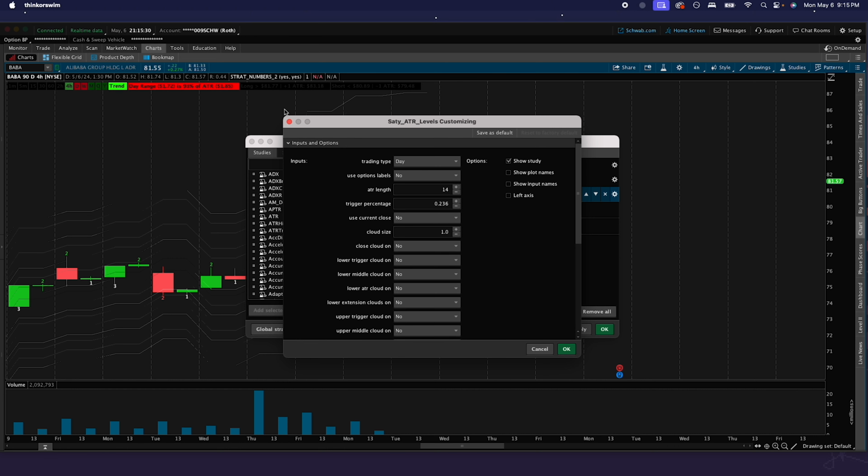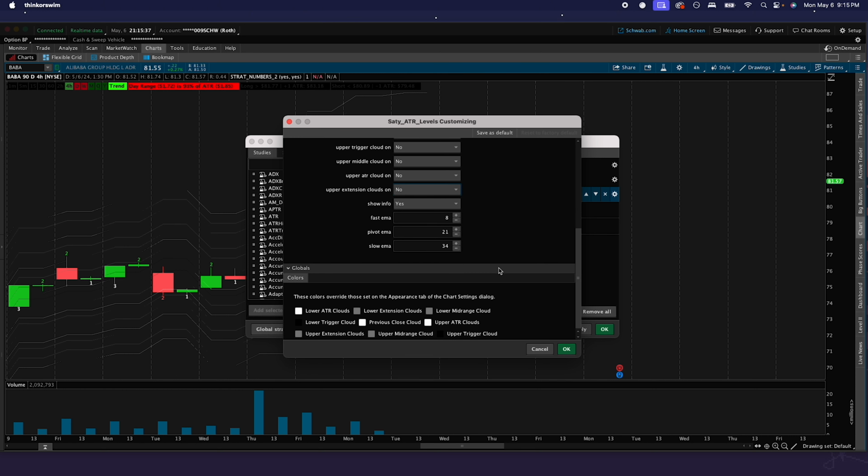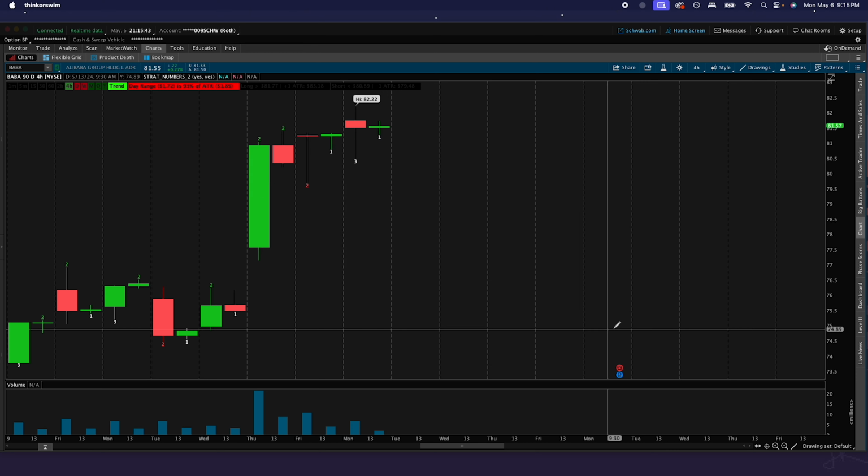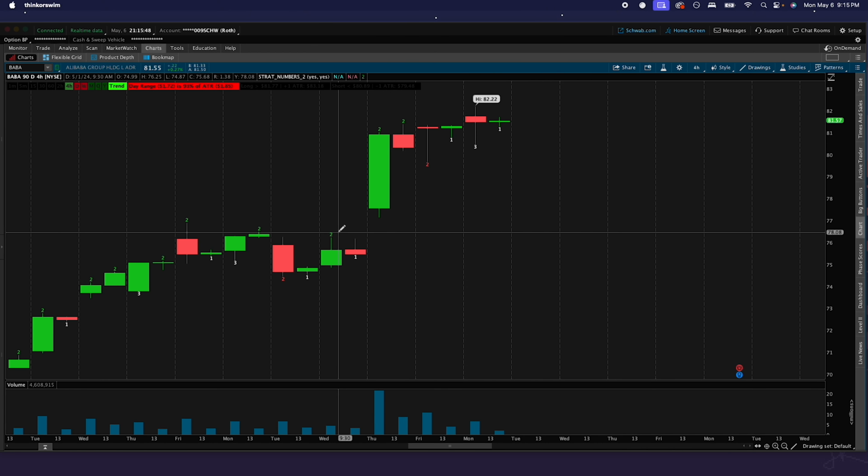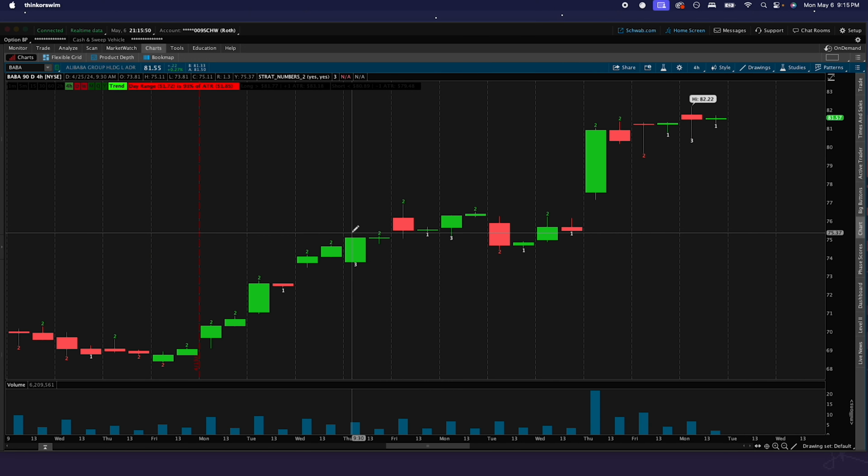Also to note, right here, it'll have like a long above or short below. I don't use those levels, so I just kind of blacked it out so I don't see it. I just focus on what I'm looking at. And there you go. Pretty easy, simple chart.